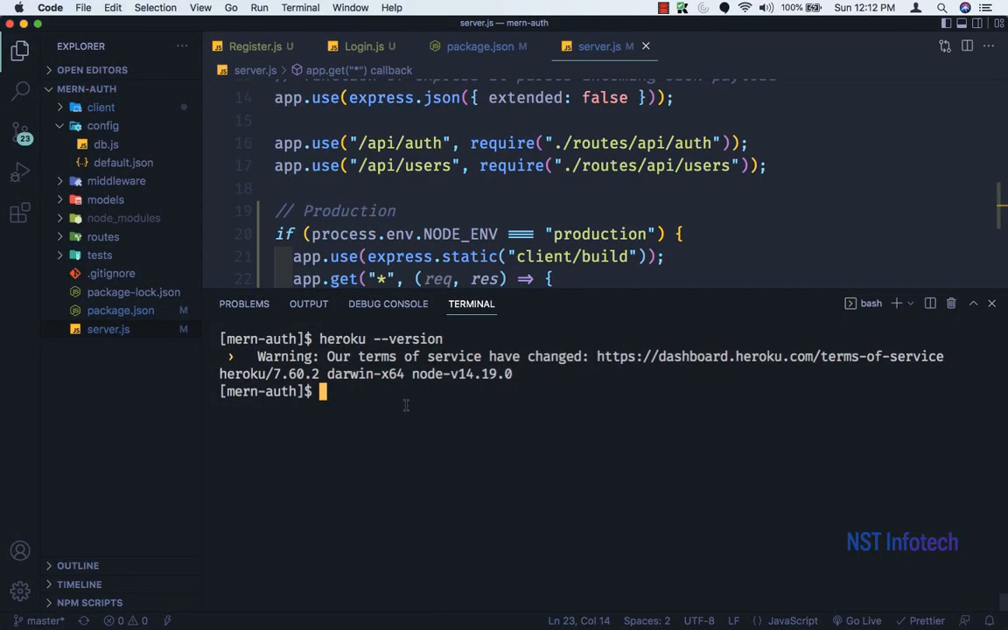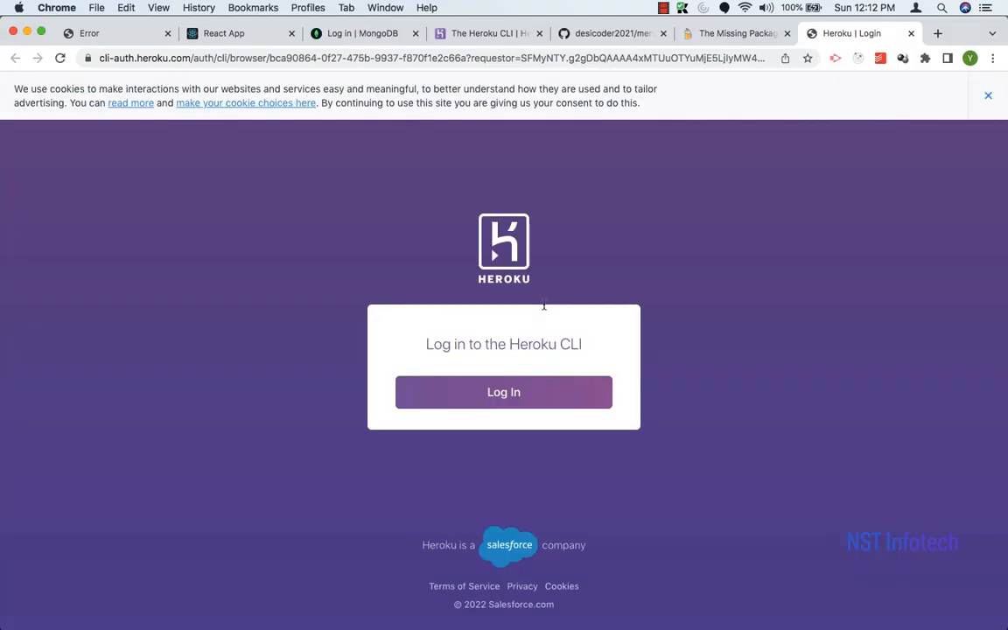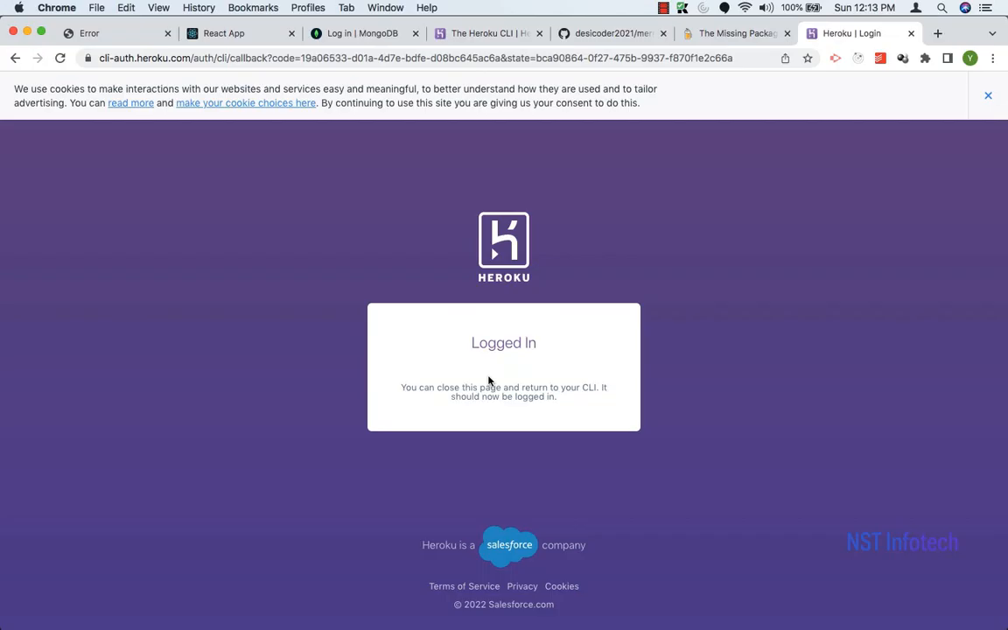Now we need to log in to Heroku, so I'll do heroku space login. Hit enter, press any key to open the browser, so it will open in the browser. I'll just click on login, and it is logged in.